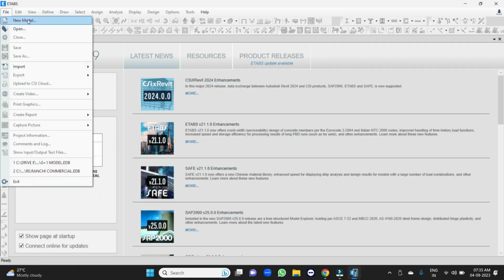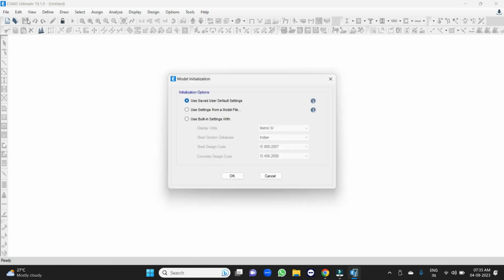Now go to File, click on New Model. Here we have three options to select. The first one is use saved user default settings, which means you have already done some project. From that you can import the preferences like units and then properties like component sizes, beam sizes and slab sizes, all that, and then load combinations, and then the code preference, all that you can select from this setting.